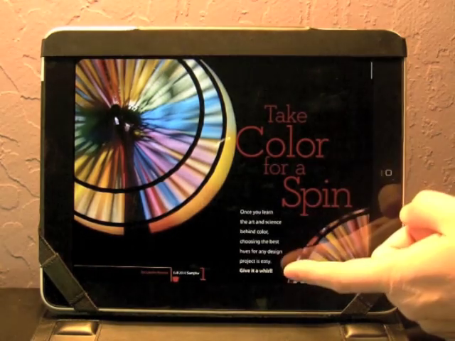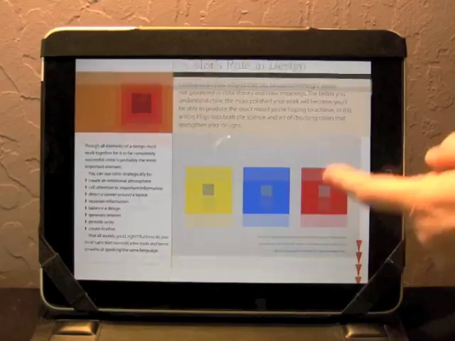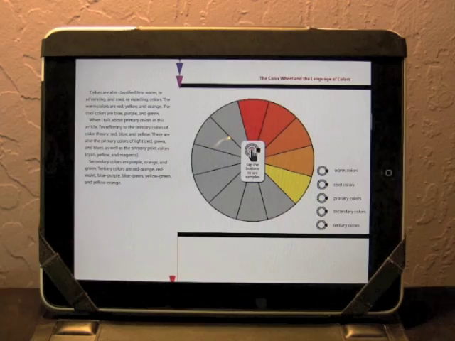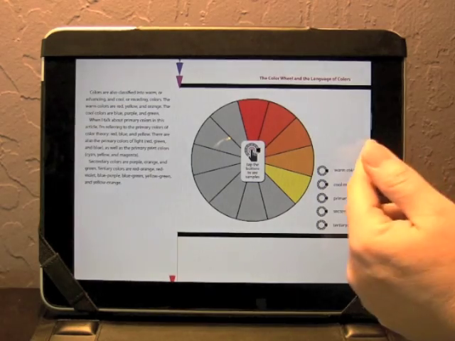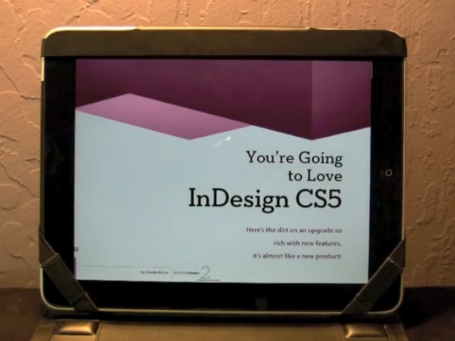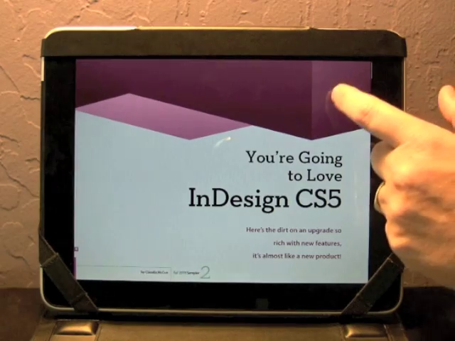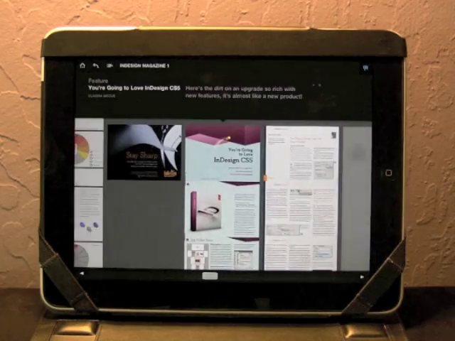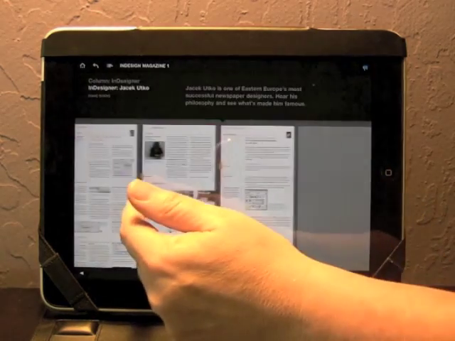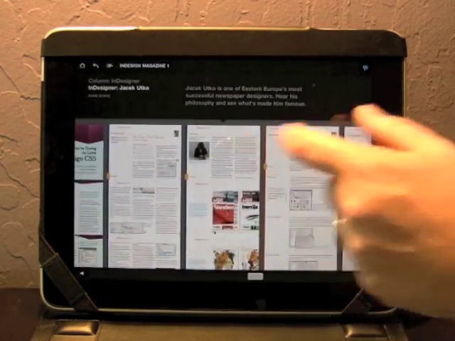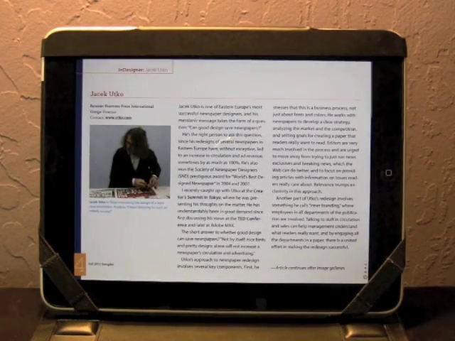Once you're viewing an article, you scroll up to see more of the article below. You can scroll to the left to see the next page or article. You can also tap the screen to bring up the navigation bars and see a waterfall view. Here you can see the entire issue and choose a place to zoom into.